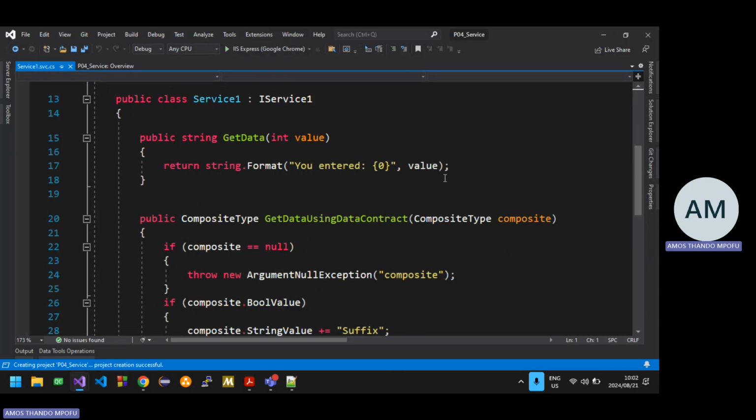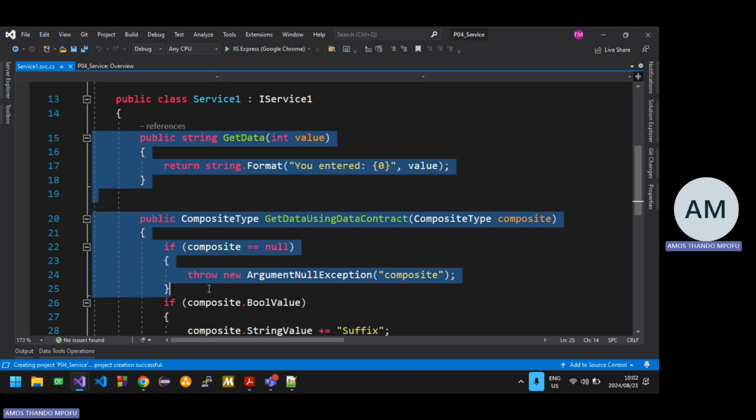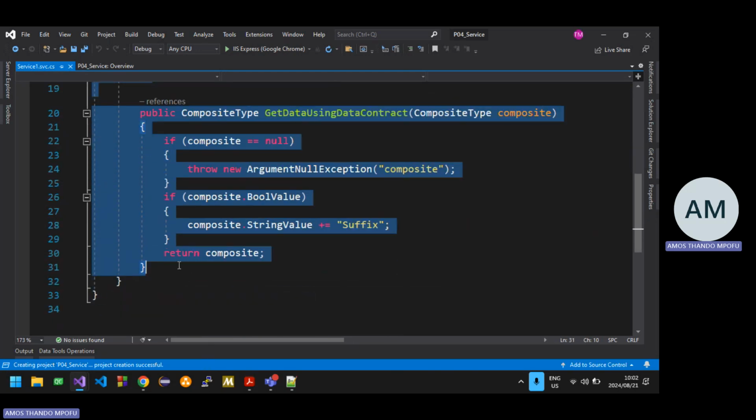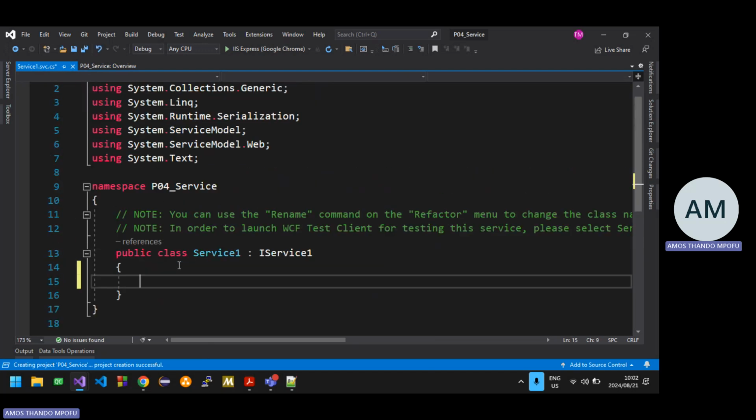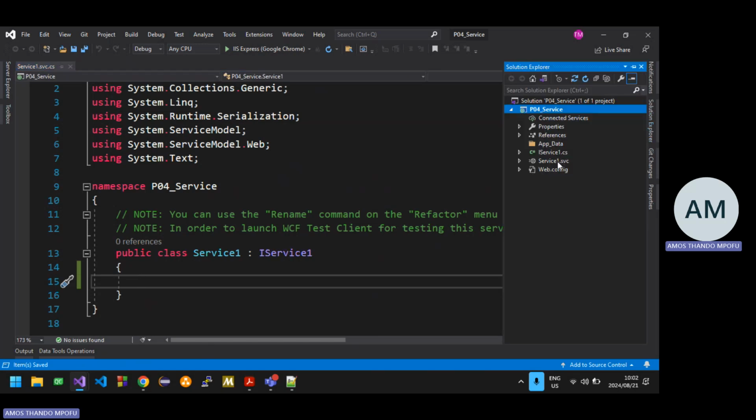So there's our service, right? By default, it's going to have information that basically shows you how to implement. I'm going to delete those functions or those implementations, right? So it should be empty like this. And then I'm going to open the service1.svc.